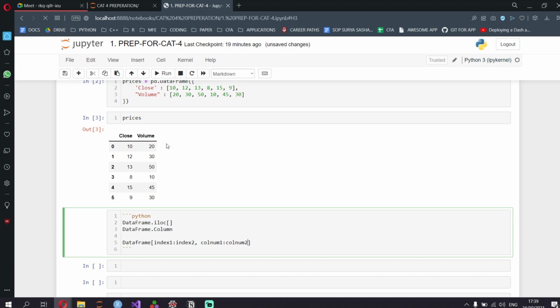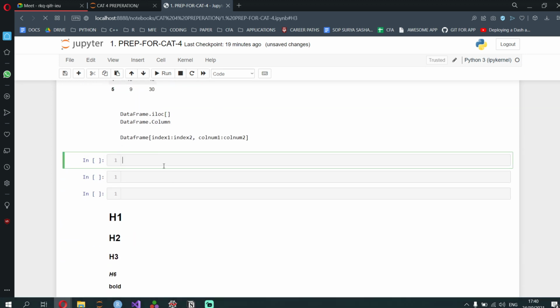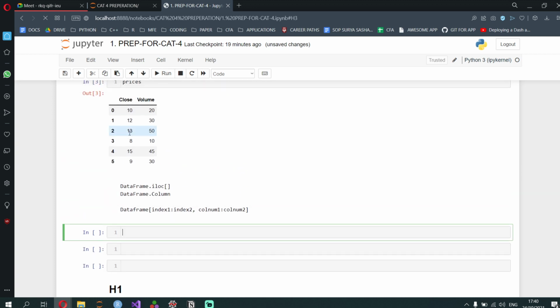Column number 1, so it should be from 0 to 1 that way. This is with respect to indexing. Remember this. Let's try to get the second row alone. Second row, or third row rather. To get the third row, I put 2.